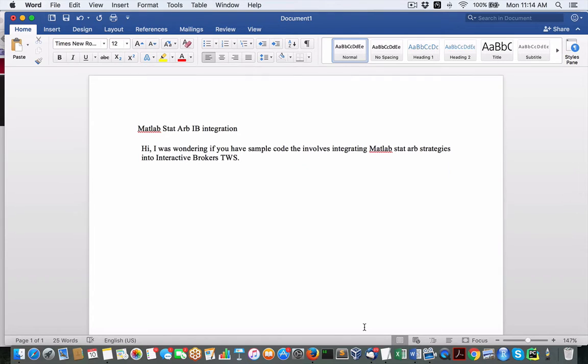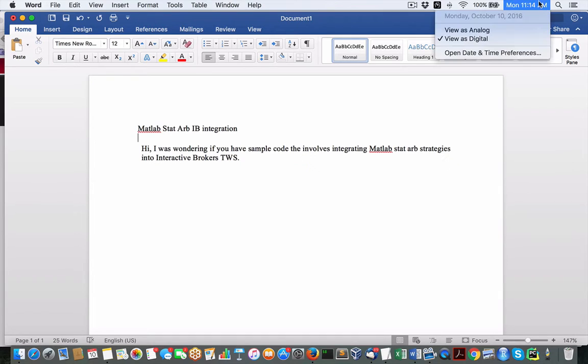So I got another query via my forum. Somebody asked about Matlab statistical arbitrage integration with Interactive Brokers. I'm going to show you my solution in my backend, and today is October 10th, 2016. So things may have changed, but I'll show you what you can look for.